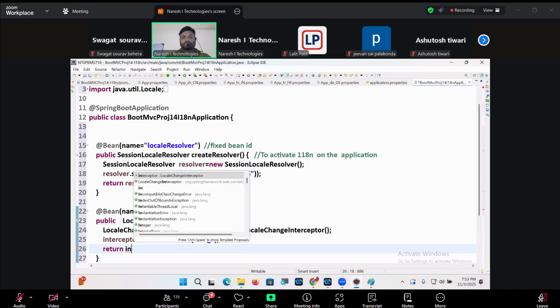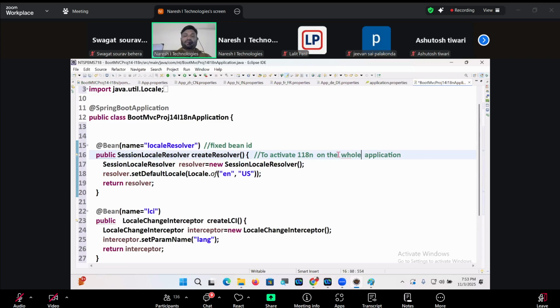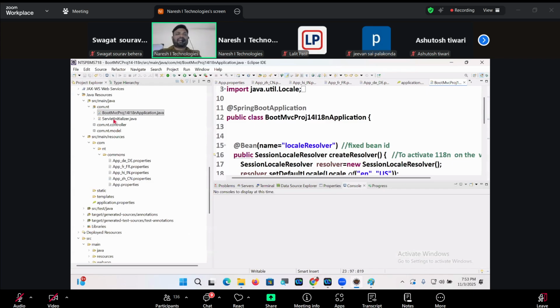Yeah, this is to activate internationalization on the whole application. This is to apply locale by trapping each request. Are you understanding my statement, guys? Yeah, that's great. By trapping each request, we want to apply internationalization.